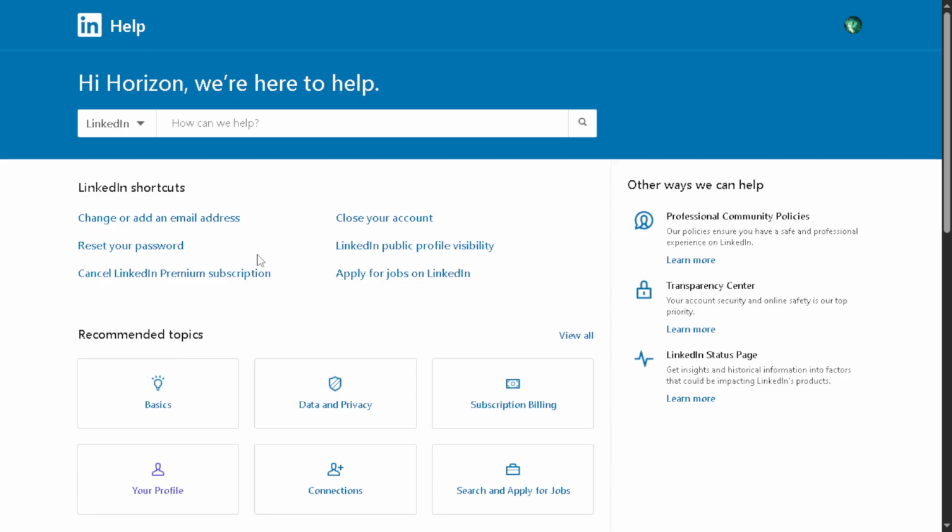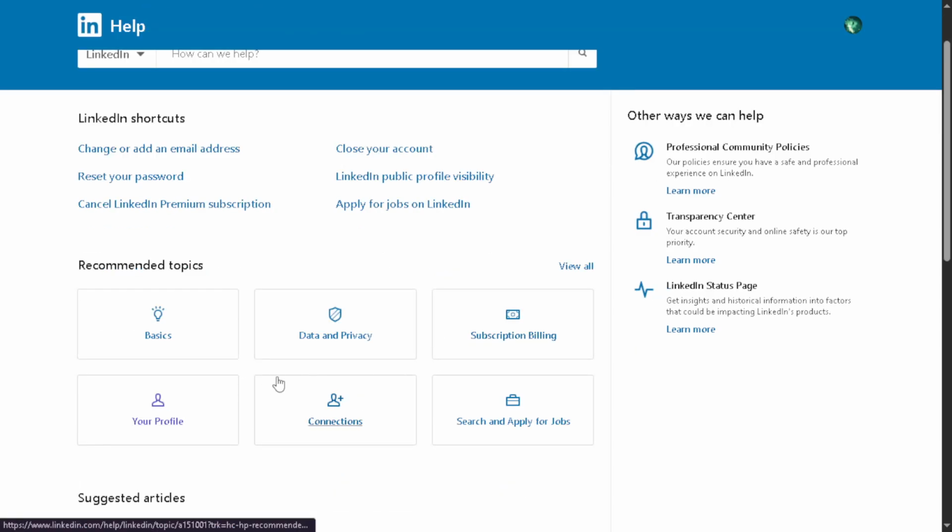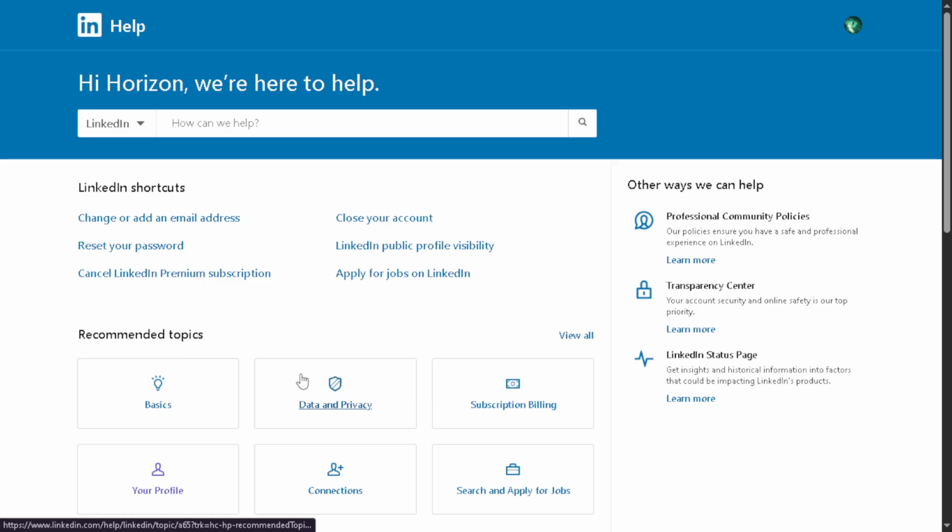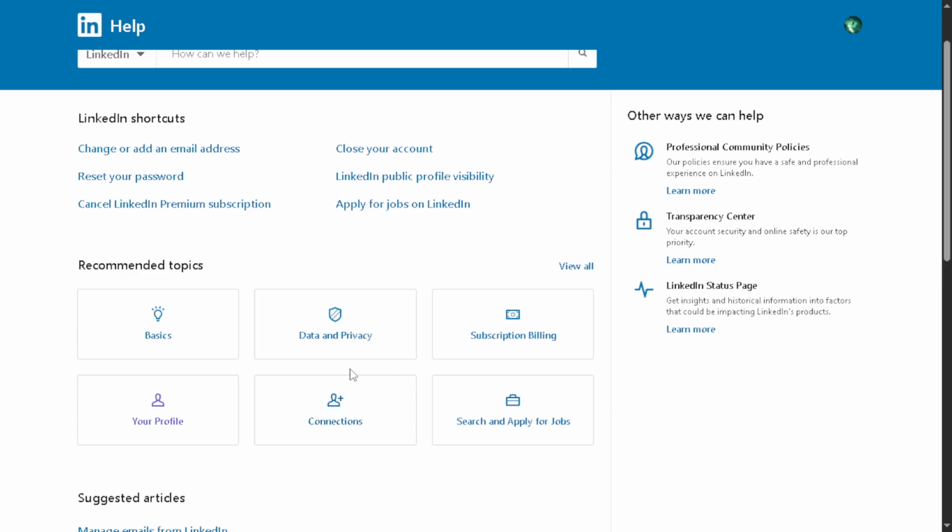Now, let's talk about the form. When it opens, make sure to fill it out with as much detail as possible. Start by clearly stating that you are receiving the "You've already submitted a request" error. Being specific about the error will help the support team understand your issue better. Then, explain what action you were taking when this error appeared. Were you trying to connect with someone or sending an invitation? The more context you provide, the more efficiently they can assist you.